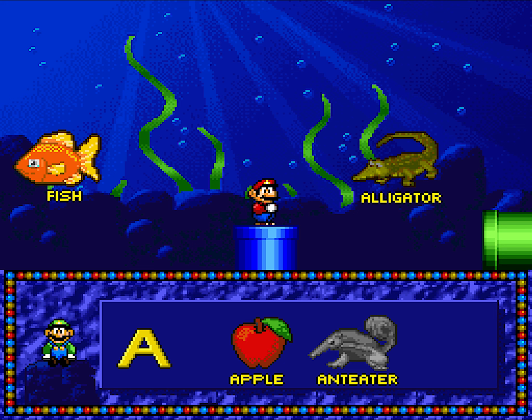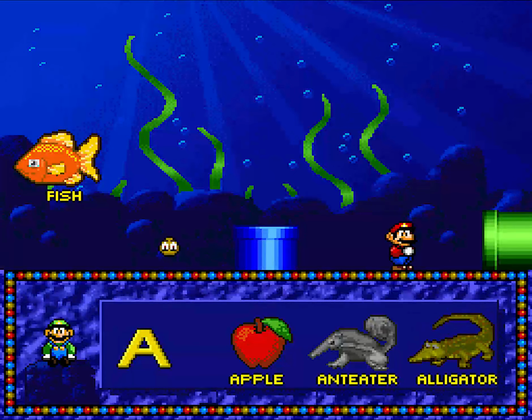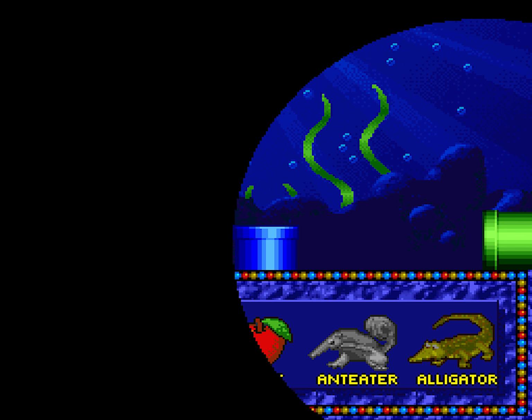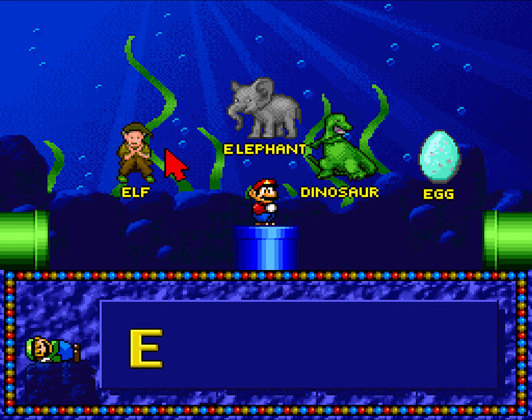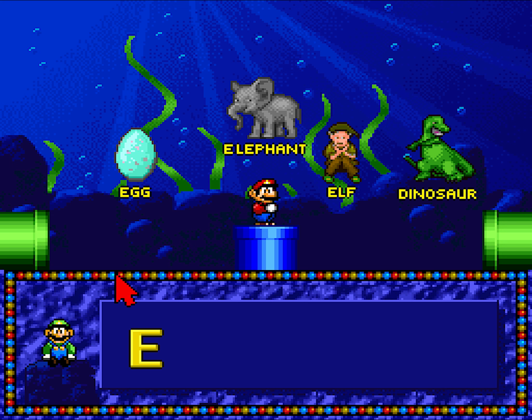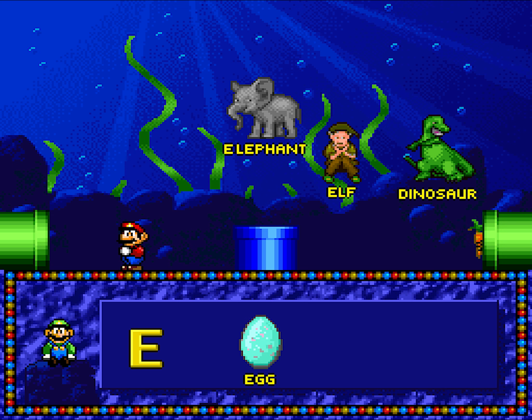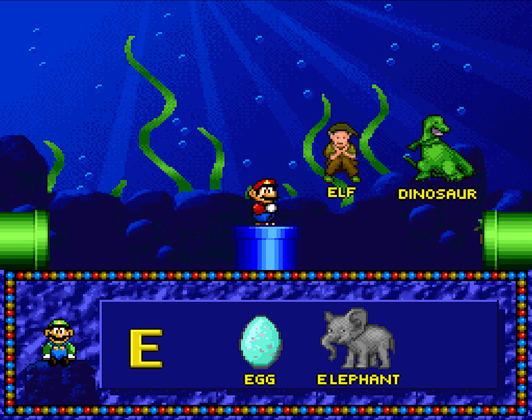A. A. Anteater. Show me the word that starts with the vowel A. I like your choice. You found alligator that starts with A. A. A. Alligator. Find the word that starts with the vowel E. You found egg that starts with E. E. E. Egg. Show me the word that starts with the vowel E. You picked elephant that starts with E.